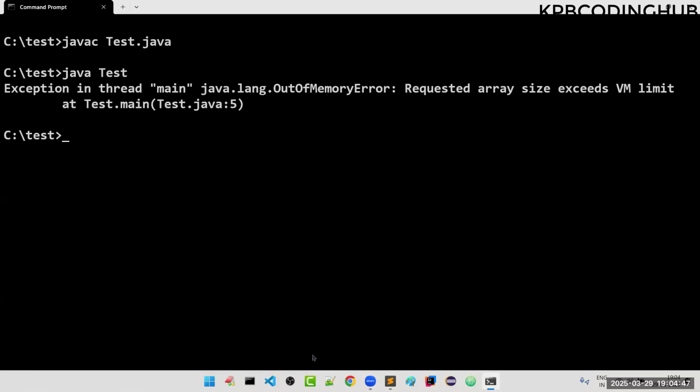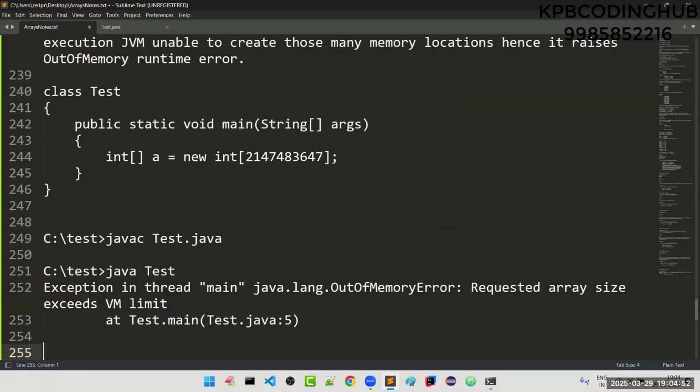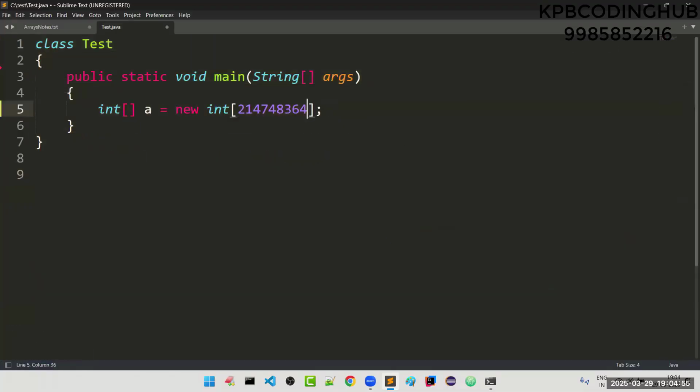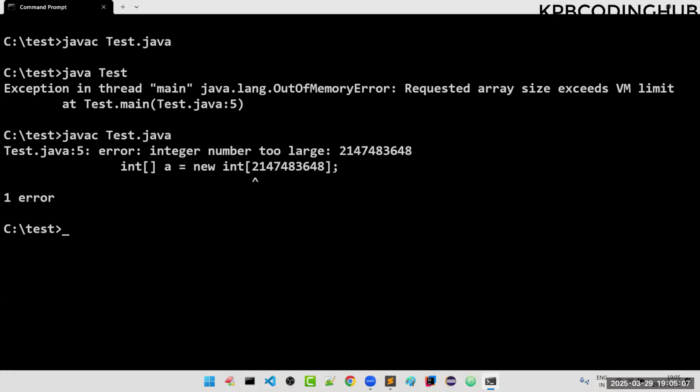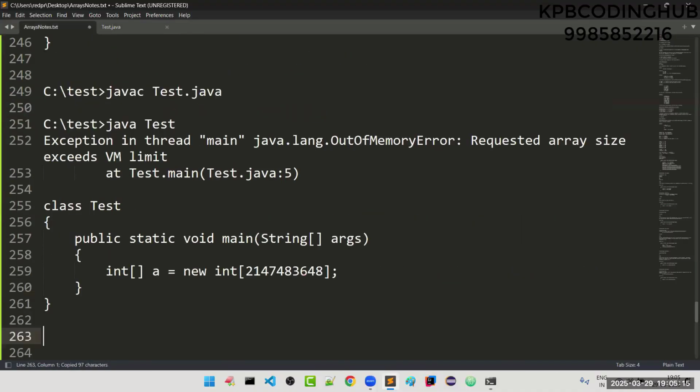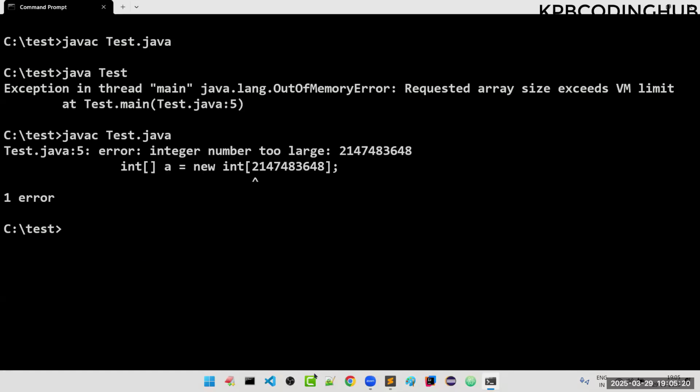Yes. Next, one more small conclusion on this continuation part. Sir, in the place of 47, if I take 48, is it valid? No, sir, it is out of range. Compilation error or runtime error? Compilation error. Just now we have seen, integer number too large, like that we are getting. Got it, friends? Yes, sir. Everyone clear up to this?